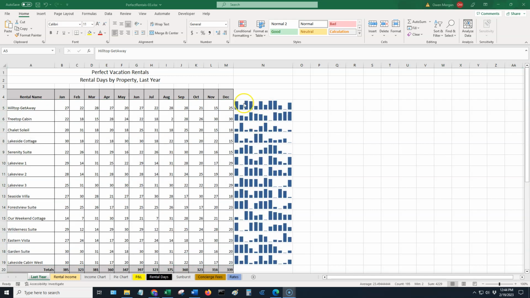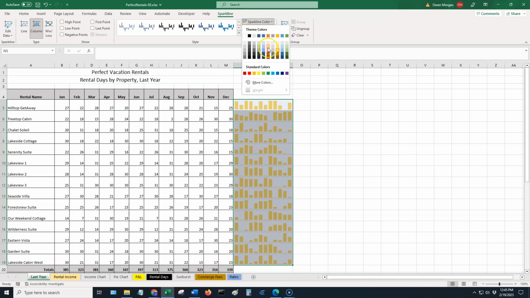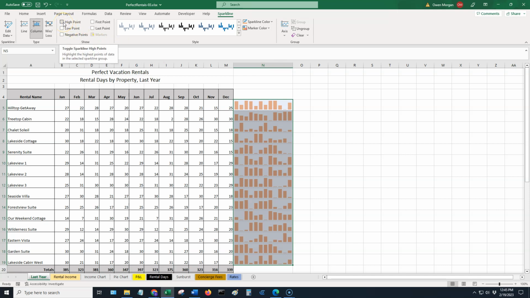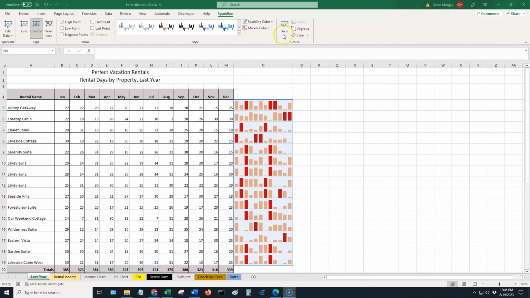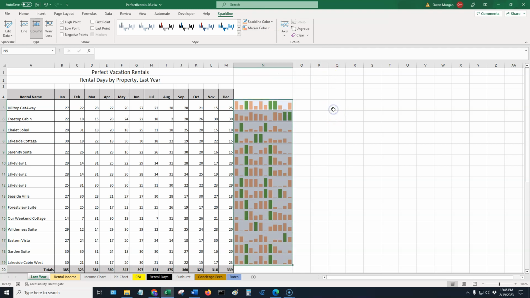Let's go ahead and select the sparklines themselves. Here, we'll go to the Sparkline tab. And we'll change the colors of our sparkline. I'm going to change it to a gold. It's a little bit difficult to see. Let's go ahead with an orange color. And we're going to then choose the High Point box. This is under Show, so we'll choose the High Point button. We'll then click the marker color, which is over under the Style group. So choose that, go to High Point, and we'll select a green color. Go ahead and deselect the group.